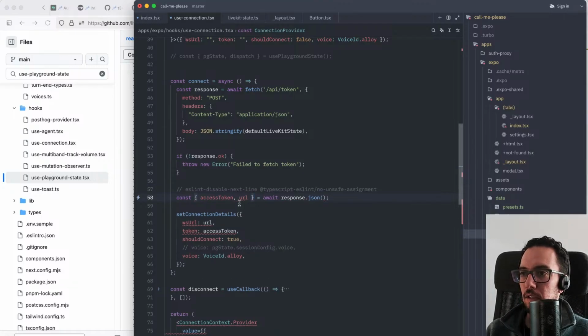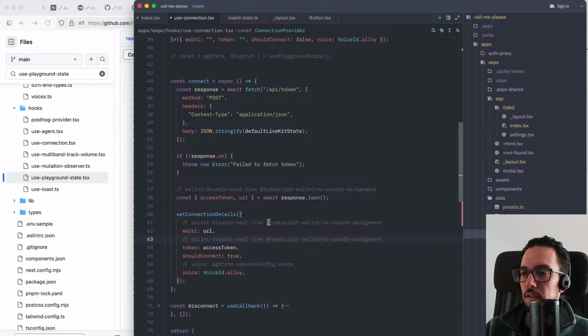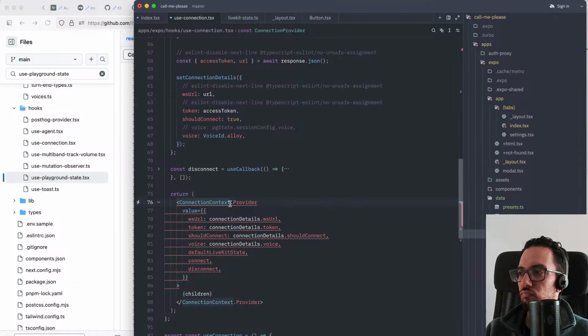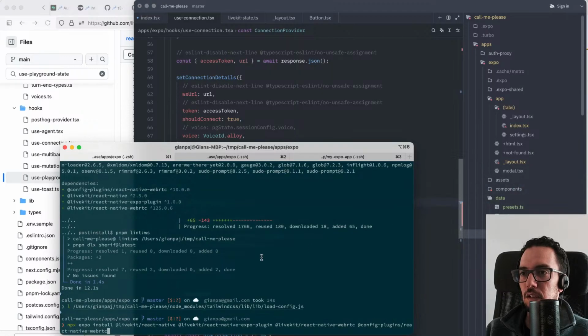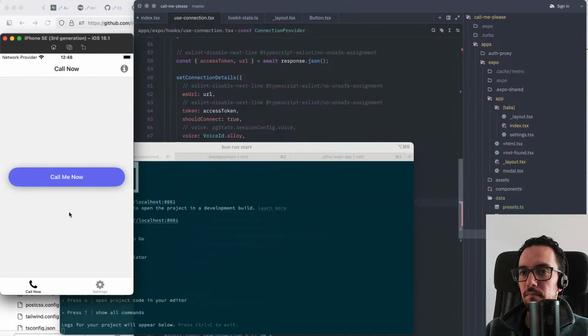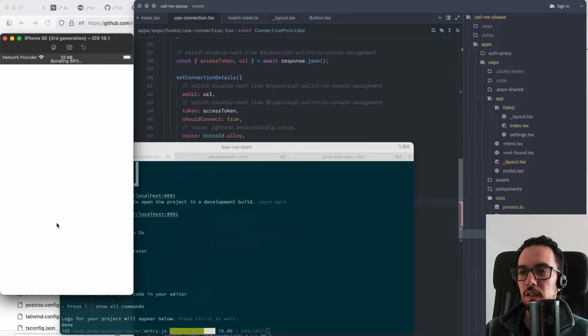I'm gonna add some ESLint. Please let me get away with this, because yes. And now what are we missing here? Cannot use JSX unless the JSX flag is provided. All right. This is a TypeScript error. Let's just run for the moment and see where are we. I've been coding for a while and I haven't checked what's the latest error.